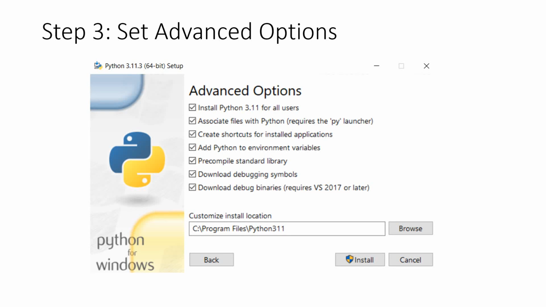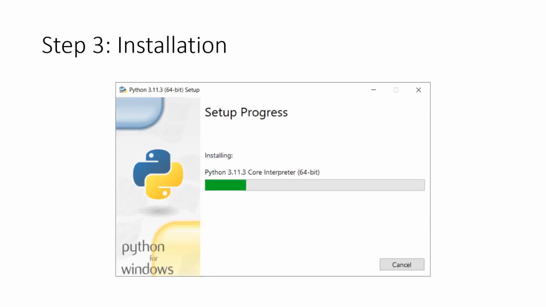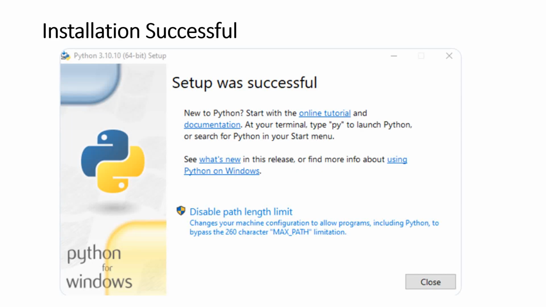Then you press Install. This will start the installation process. After completion of the installation, you will get a successful message. Now comes how to test whether the installation is proper or not and is available throughout the system or not.